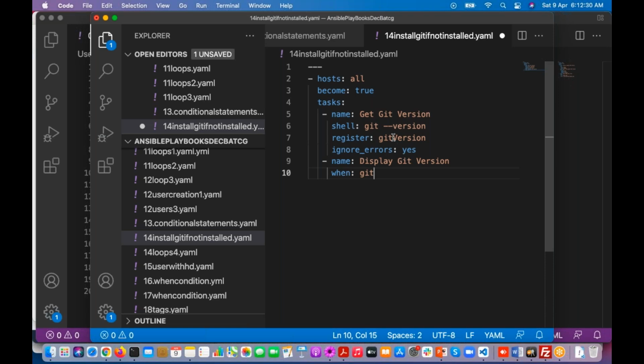git, so this one, git version dot std out, standard output. If it is empty, we can display the message. What message are we going to display?